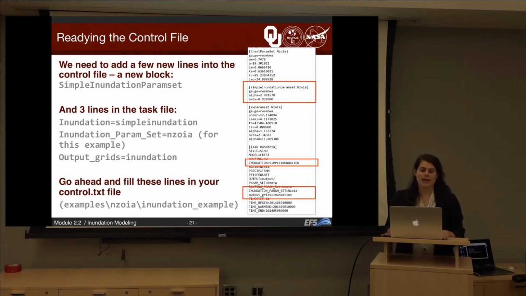You're then going to put the inundation_param_set. And that calls to that simple inundation param set that we put in between the crest param set and the KW param set. Finally, the last line that you're going to use is called output grids. And what this does is it's going to output these inundations into a grid so you can visualize it in QGIS or whatever program that you can upload TIFFs in.